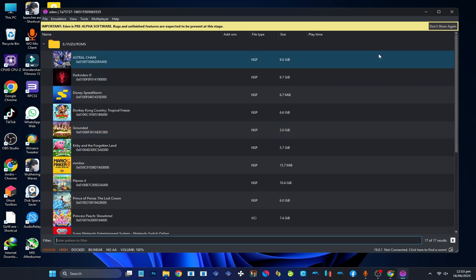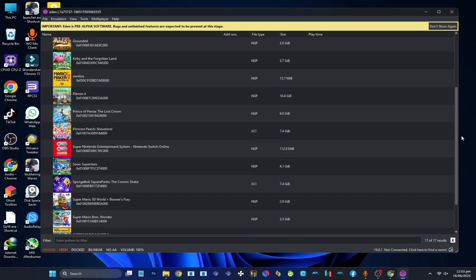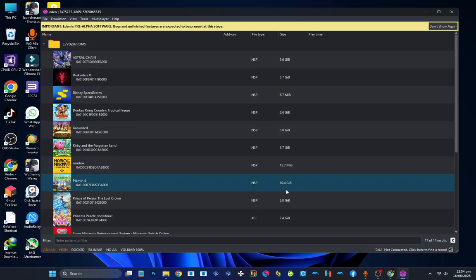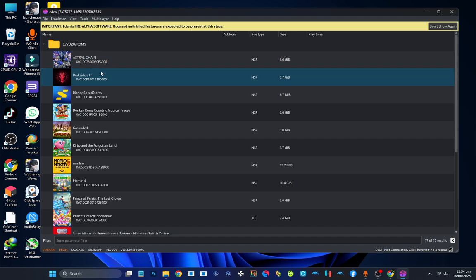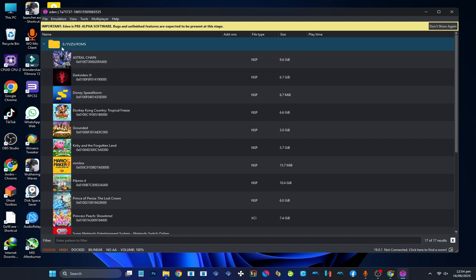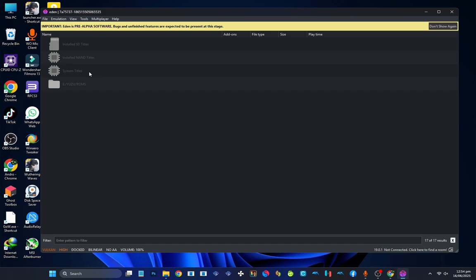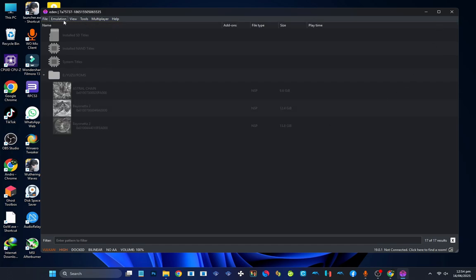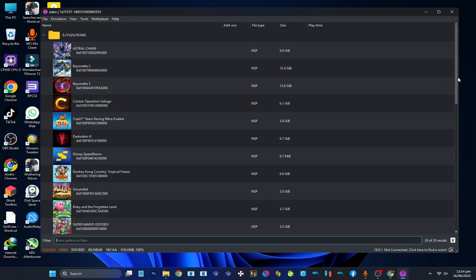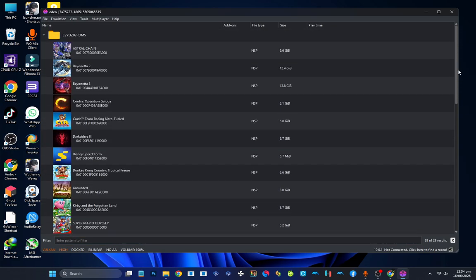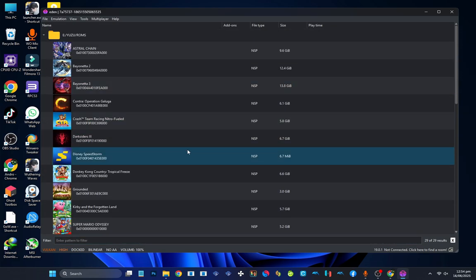So now after doing that, your games should appear at this section. Now after doing this, come to this yellow folder over here, right click and then tick scan subfolders. After doing that, your game library should refresh and the missing games should now appear at this moment.